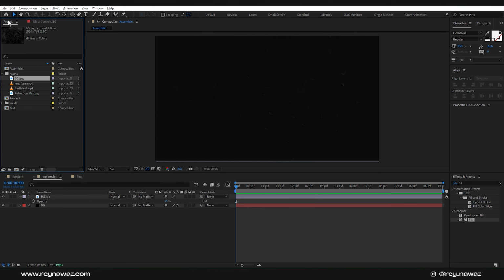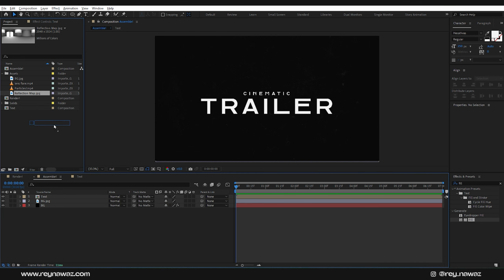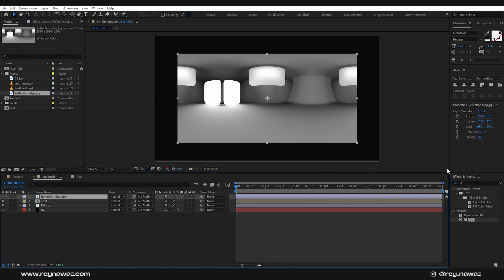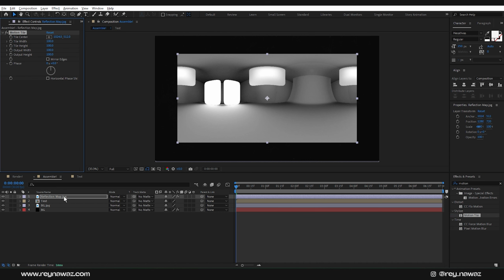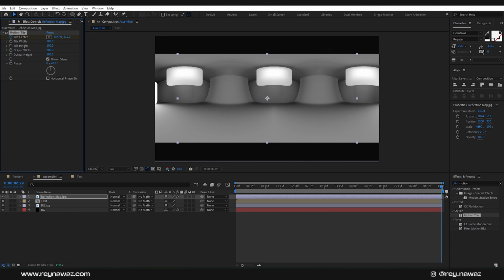Now go to project window and drag and drop this text layer right here and close its properties. Now drag and drop this reflection map right here and go into effect and preset window and search for motion tile. Drag and drop this effect on this reflection map and change the output width to 200% and click on this mirror edges. Now make sure you are at the very beginning of your animation and add a keyframe on title center and go at the very end of your composition and drag it like so.